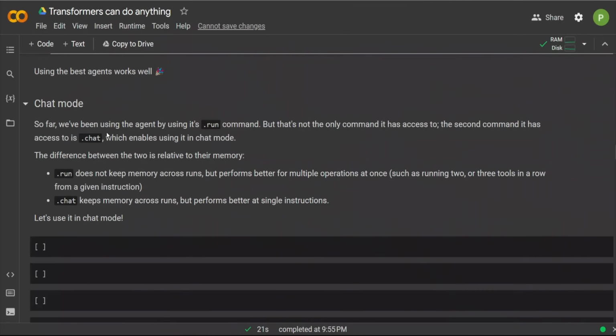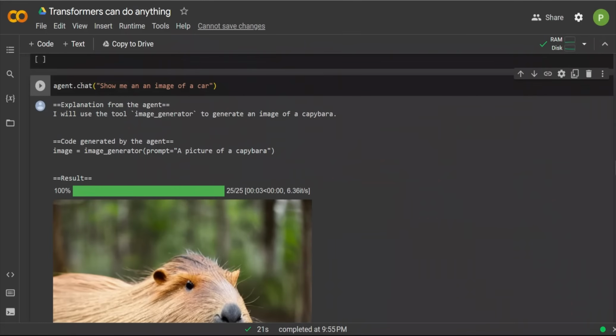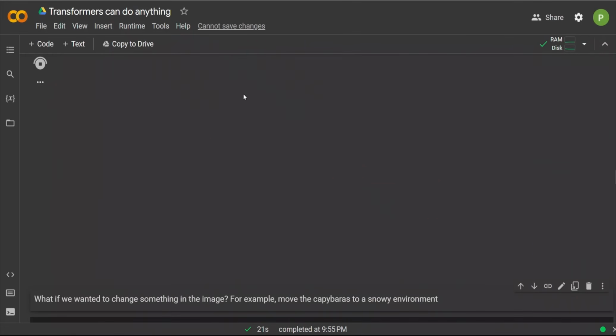Run is one command that works on the agent, and it doesn't keep memory across runs, but performs better for multiple operations at once. So, for example, if your prompt is using 2 or more tools or models, then it runs very well, right? There's another command that you can execute, and this is called chat. So it keeps memory across runs, but performs better at a single instruction. Now, in order to do chat, all you need to do is just call .chat on your agent.